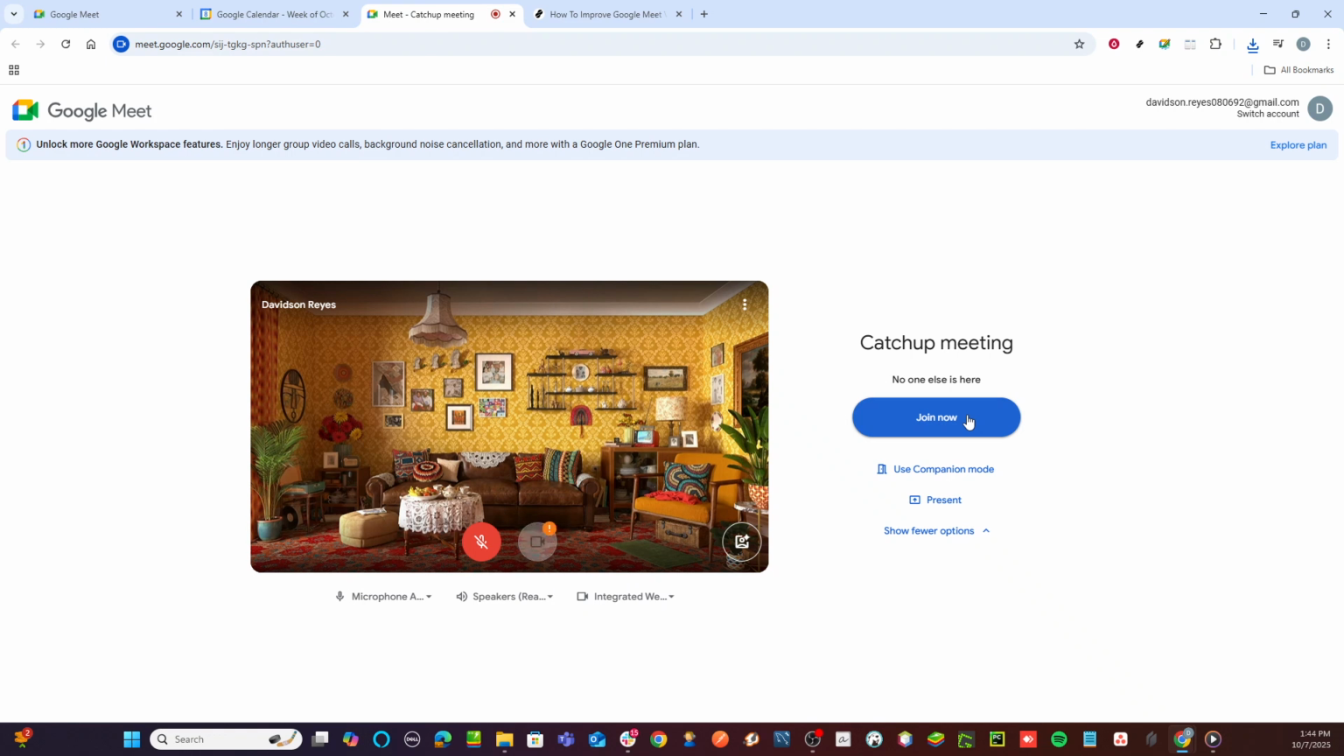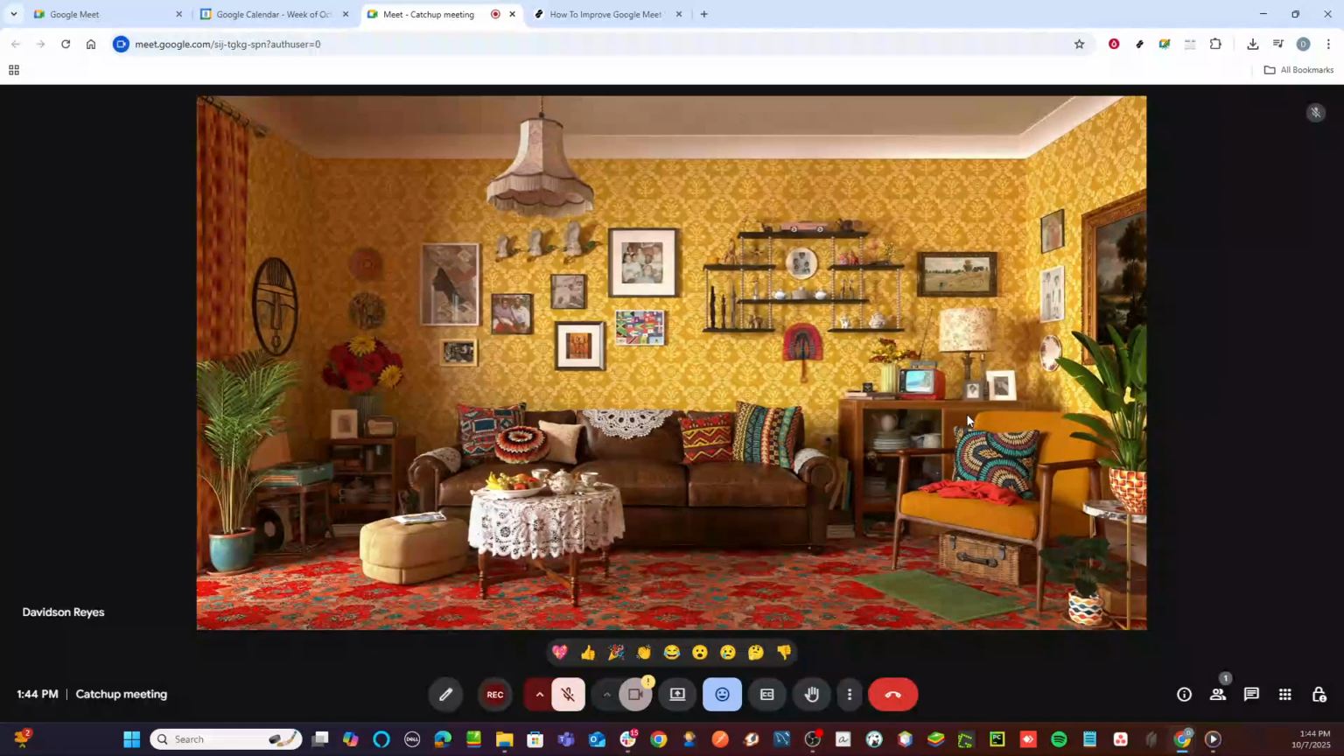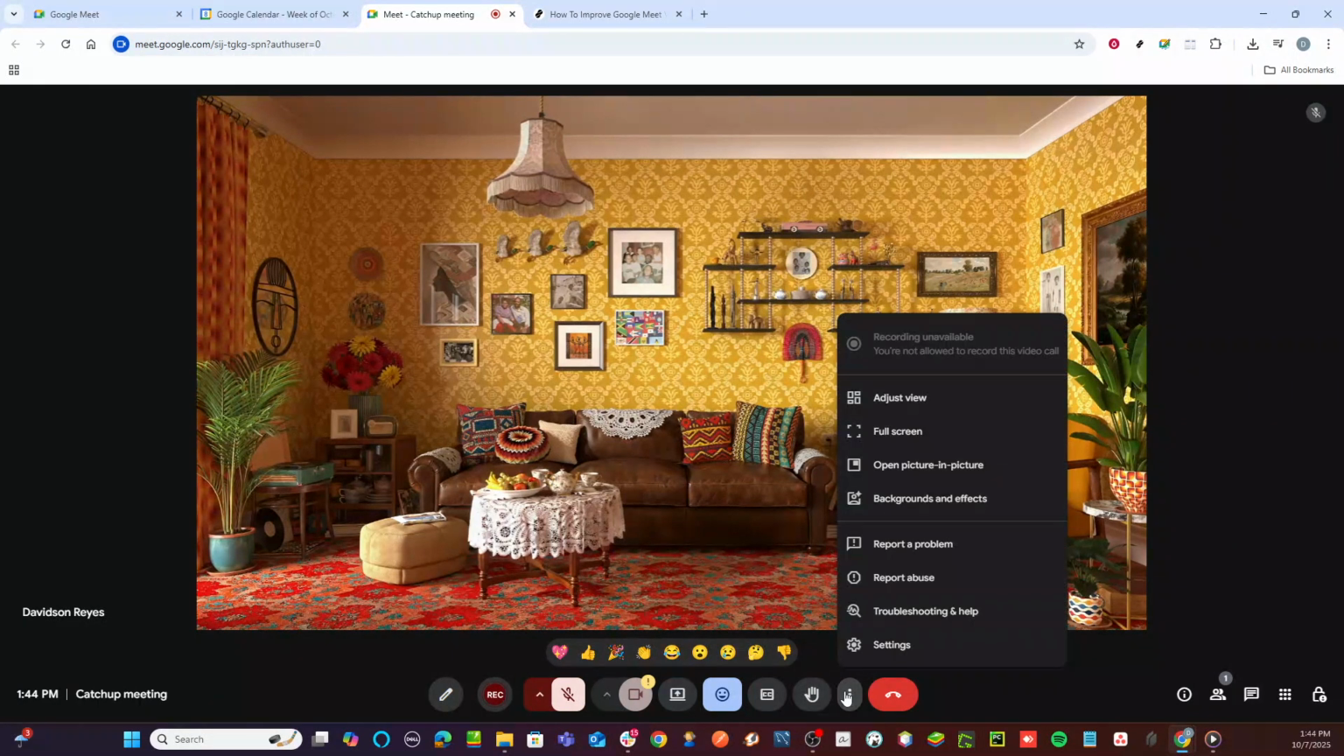Now, you should be on the Google Meet page. Look for the Join Now button and click it. This step will actually bring you into the meeting interface and allow you to start making changes to your video settings. Once you're inside the meeting interface, you'll want to click on More Options, which typically appears as 3 vertical dots, often positioned at the lower right corner of the screen.